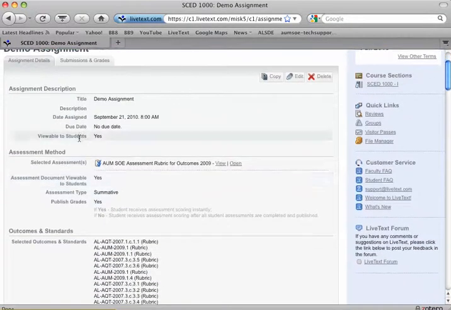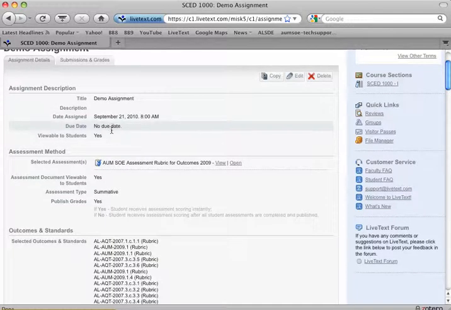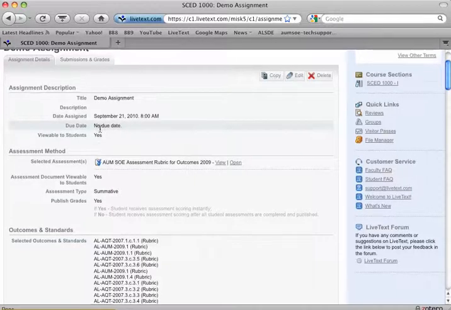Now you can go and review it. You have a demo assignment. The date assigned was September 21st, 2010. There is no due date. By default, the due date will end at the end of the semester, so you don't have to worry about a due date unless you want to.